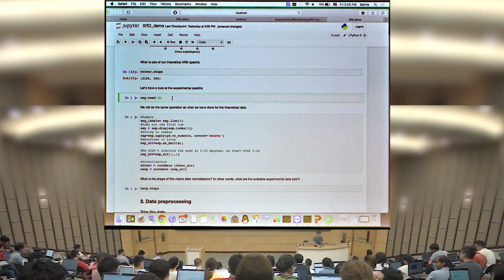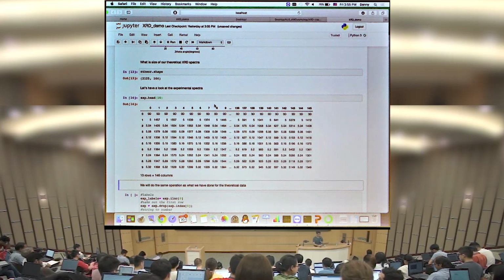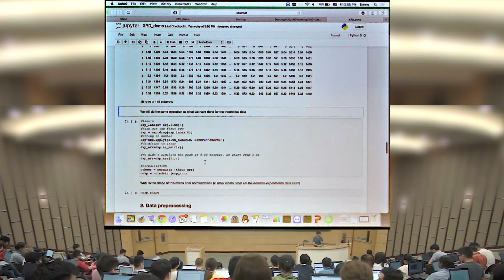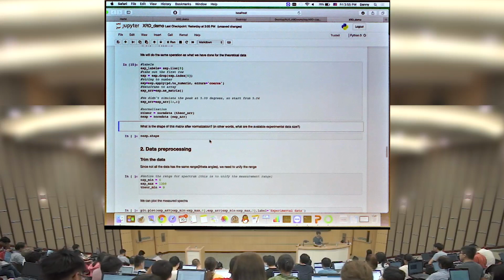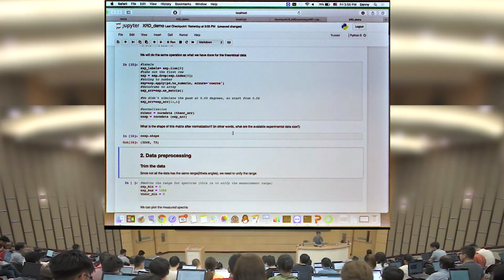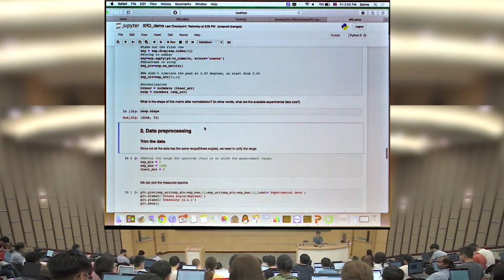We can also look at the experimental spectra. It has the same data structure. The first row is the labels, and we'll do the same data normalization on the experimental spectra as well. We can print out the size of the experimental spectra. Clearly they have a different size, and we also have fewer data points. We have 73 rows and 73 columns, meaning we have 73 different XRD spectra.